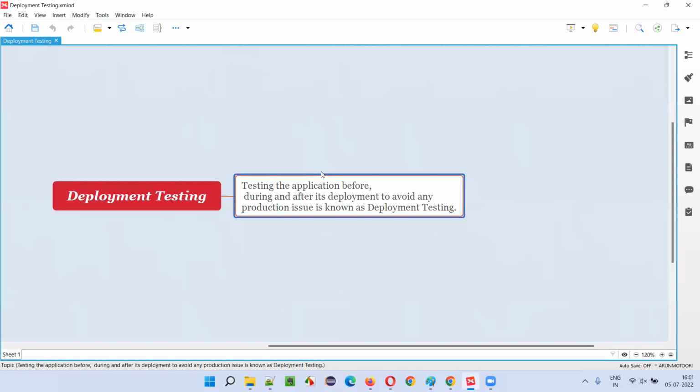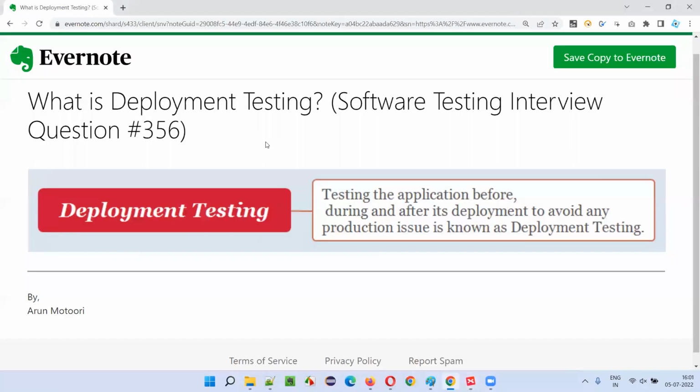While the users are using the application, it should look very stable and the quality should be good. It should not run into any issues. So it is our responsibility as software testers to test before, during, and after the software gets deployed into the market, and this testing is called deployment testing. Okay, this testing is known as deployment testing. I hope you understood what deployment testing is in this session.